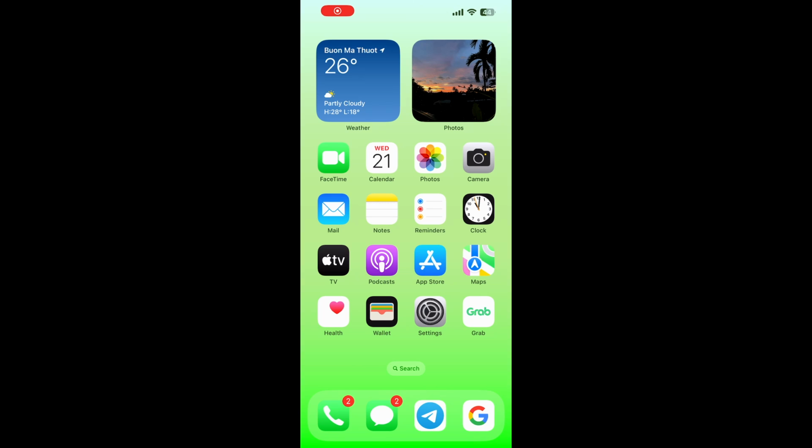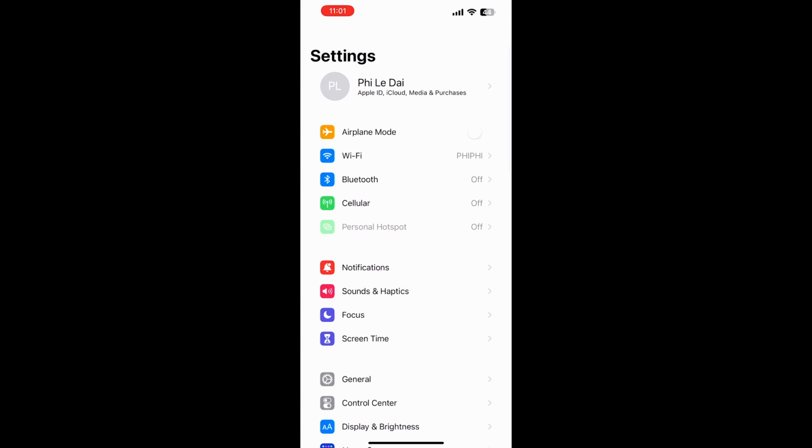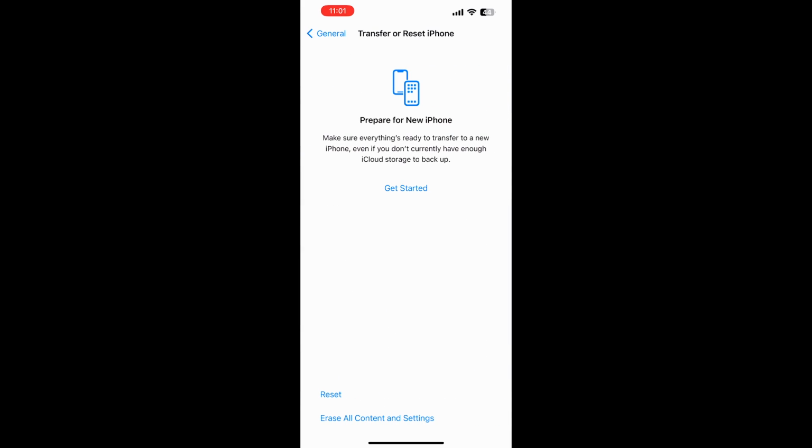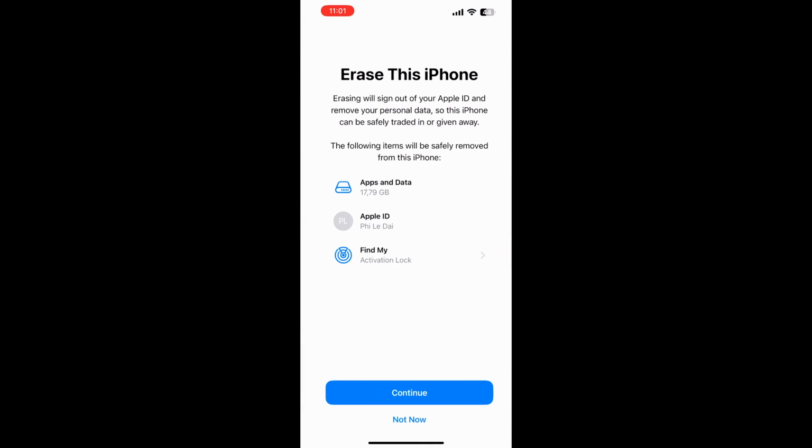Method 9. Factory reset your iPhone. This is the last resort if your iPhone continues to have ghost touch errors. You can attempt factory resetting your iPhone to fix the glitch screen issue. I advise backing up your iPhone before continuing because this step will erase the device's data.